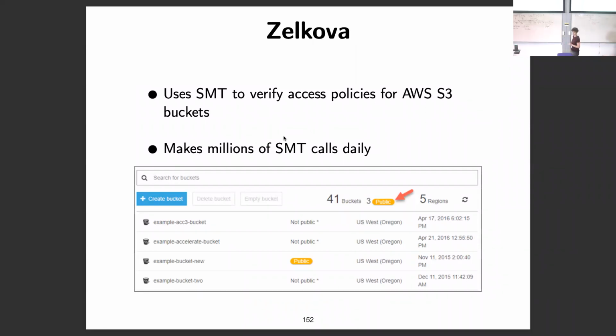So upsetting. Does anyone use S3? Okay, a few people use S3. Have you noticed this little thing at the top that says public or not public? No? Oh, that's really upsetting. This is why this stuff is necessary. People don't realize when they're making their buckets public to the world, and people don't care even when they should. This is running SMT solvers, millions of SMT calls daily. I don't know if it's the biggest industrial use of SMT calls, but it's pretty cool.